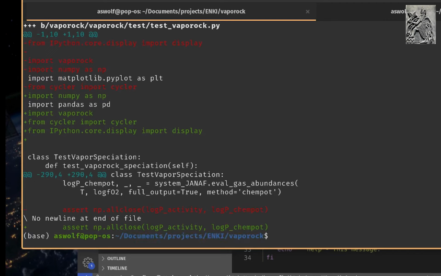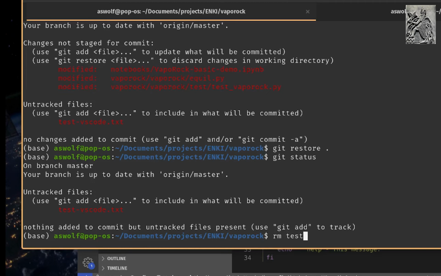So we're actually going to get rid of all those changes. Restore here. I think we can do that. Yep. And now it just says, oh, there's this new file. So we're just going to remove the new file.